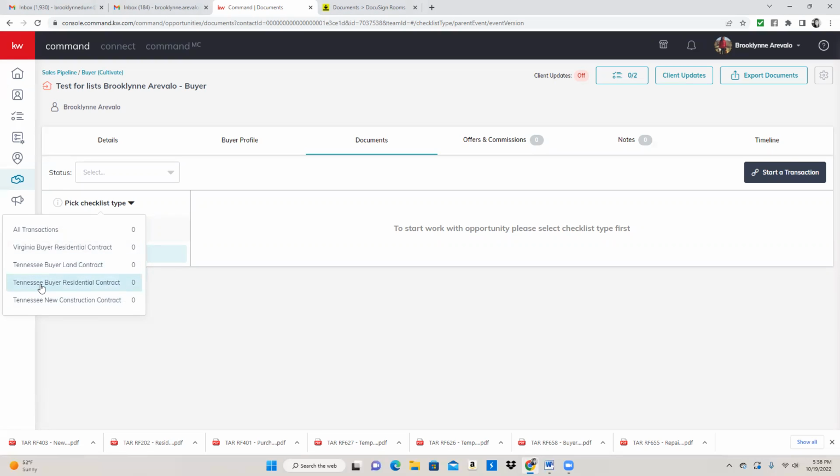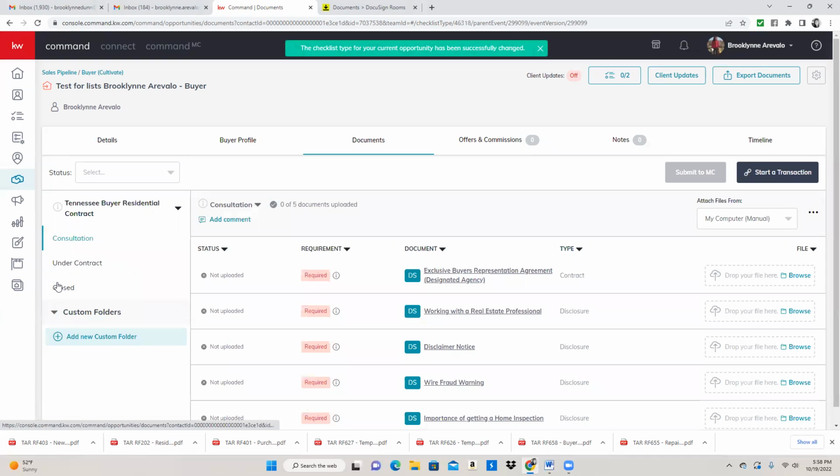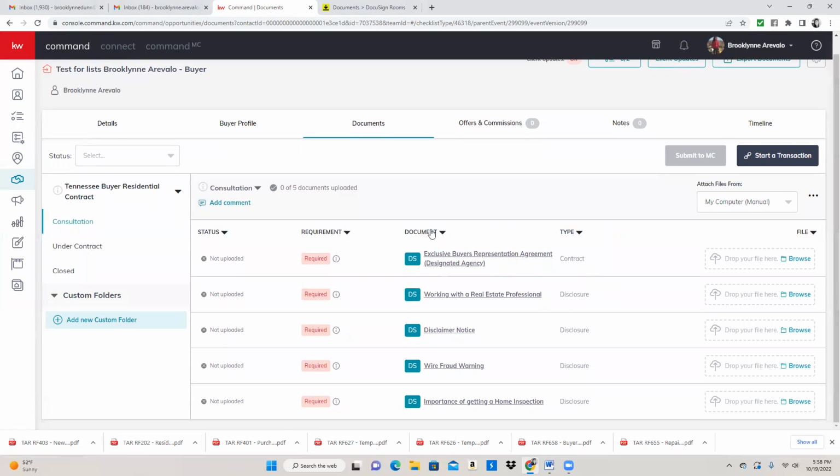I'm just going to go ahead and jump into the Tennessee buyer residential contract. Okay. Once I click that, you're going to notice that the screen looks different. We have a lot of different forms here. Okay. Our folder for consultation, it says we're looking for the exclusive buyer's representation agreement, working with a real estate agent, disclaimer notice, wire fraud, and the importance of getting a home inspection.